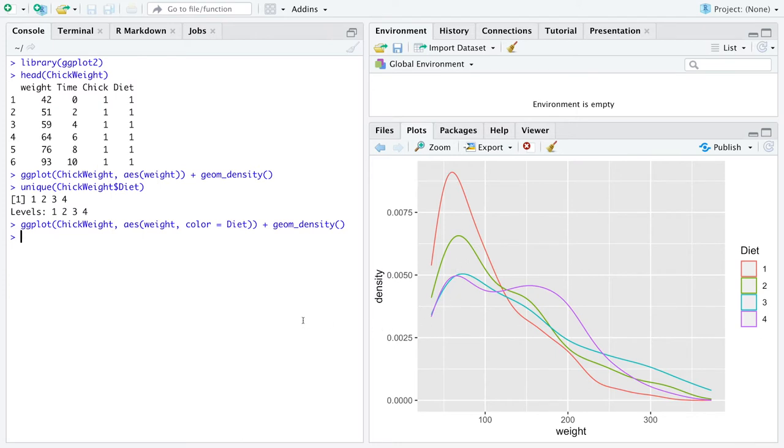So that's actually really informative, because what it's showing us is that there weren't so many chickens for diets 3 and 4 that had small weights, but there were relatively more chickens who had bigger weights for diets 3 and 4. So diets 3 and 4 are starting to look like they might have different average weights.